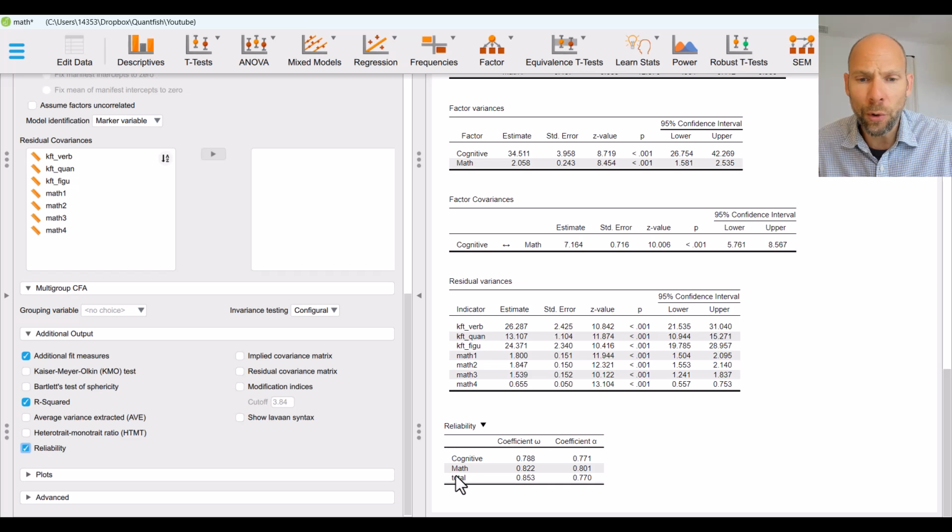And there's also a total, which doesn't make sense here because that would mean if we aggregated all 7 variables, which we probably wouldn't do because they measure different dimensions. But this is really neat, in my opinion, that you get coefficient omega and coefficient alpha here, which many other programs for structural equation modeling don't offer. And so that's really nice. You can also take a look at the implied covariance matrix by the model.